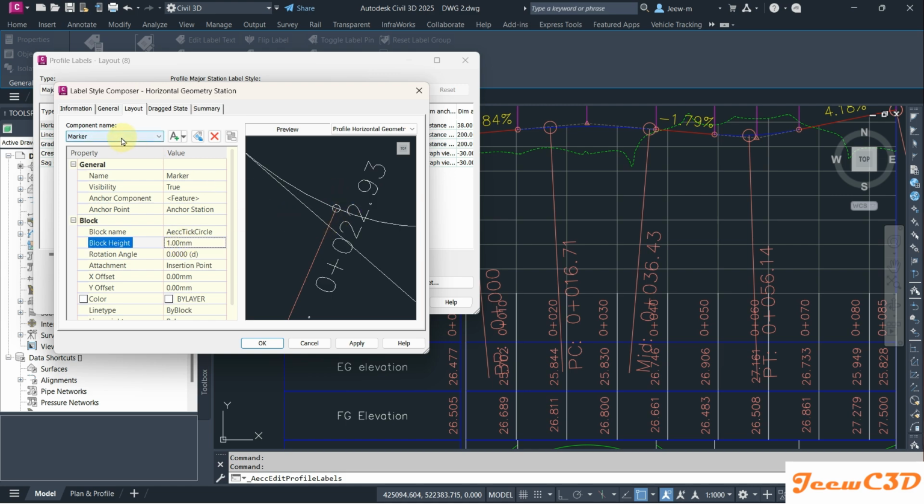Then I move on to the horizontal geometry. So I need to make this text smaller. So I go to this text contents. Before going to text contents, I change this one to maybe 1 millimeter. And contents, click here.